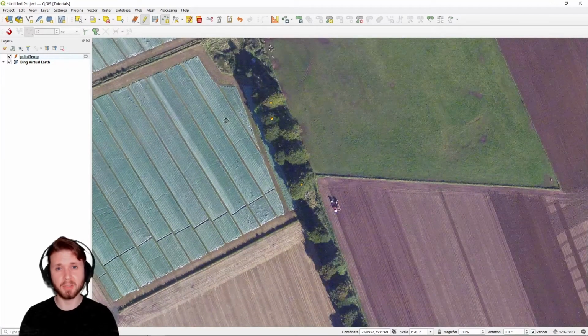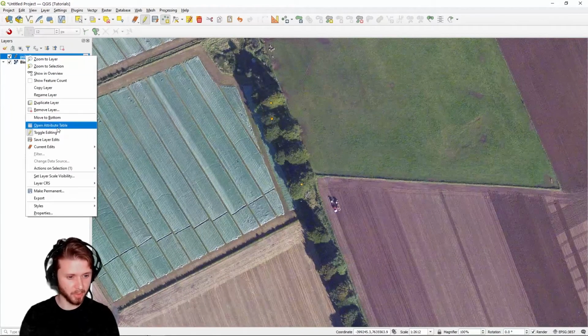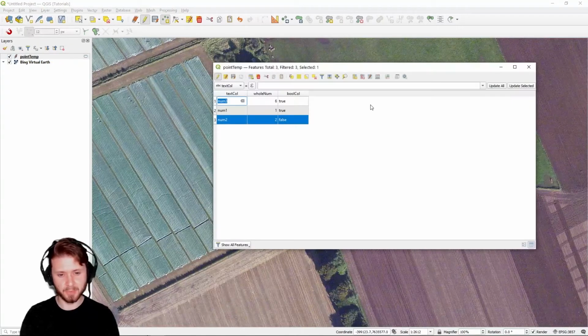So to see all the data that we entered into the file itself, head over to the Layers panel wherever you put it on your desktop. Right click on the file, mine here is point temp, and then head down to open attribute table, and then you'll see all the data that we've input there.